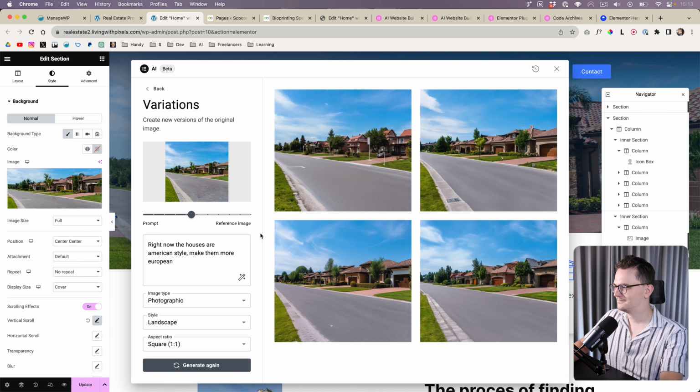I do have to say though, it's not perfect. Like the way this roof is going over here and this car, I don't know what happened to this car. And I don't know what this sign in the middle of this road is about, but it is definitely sharper and it is more European than it was American.